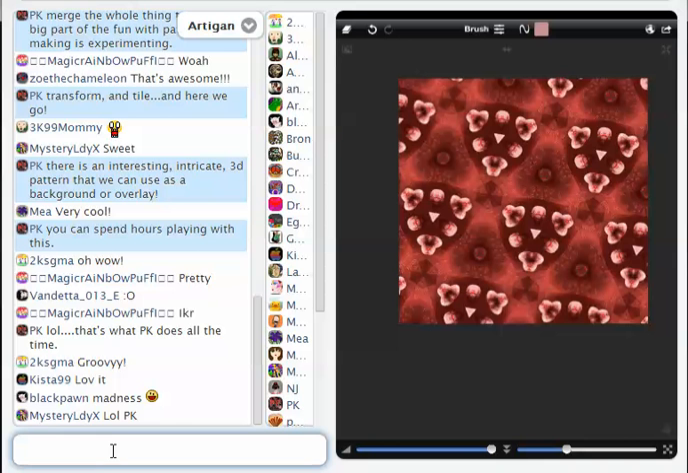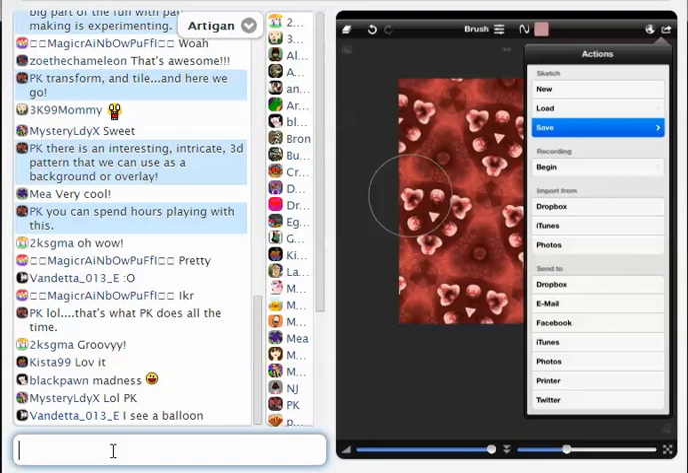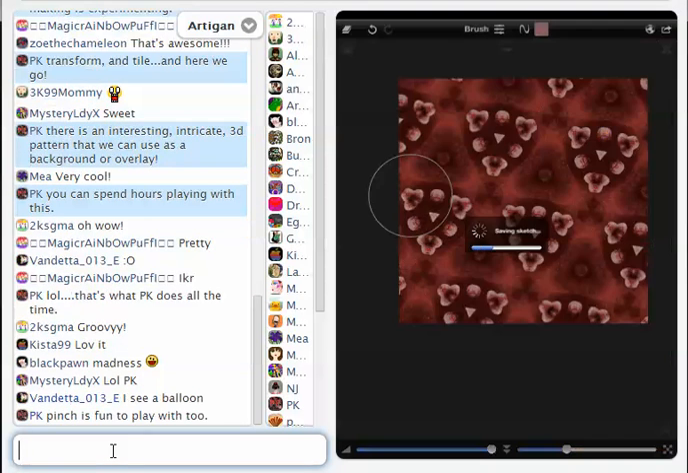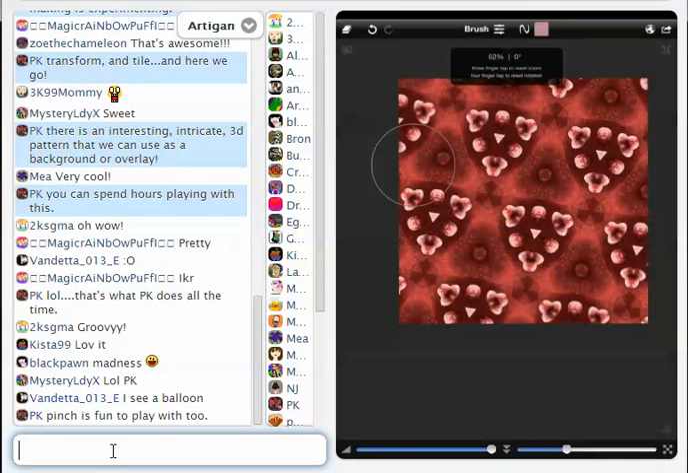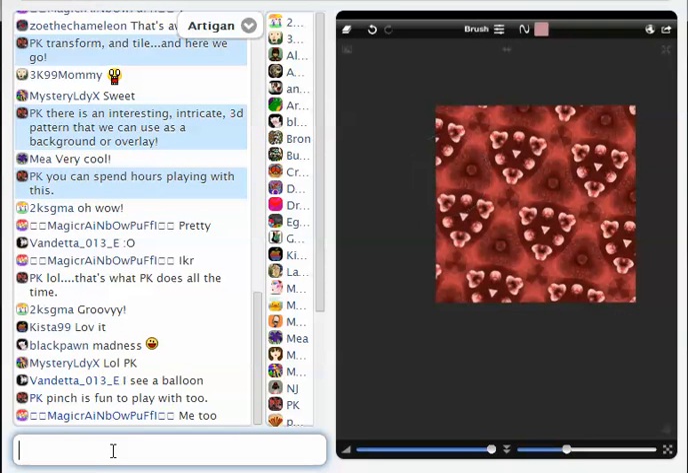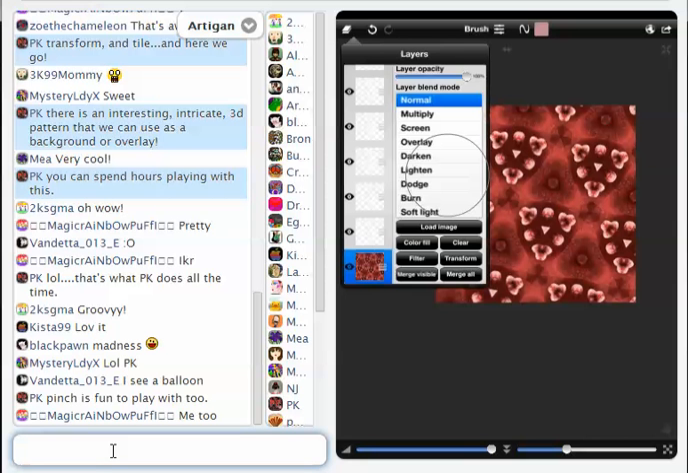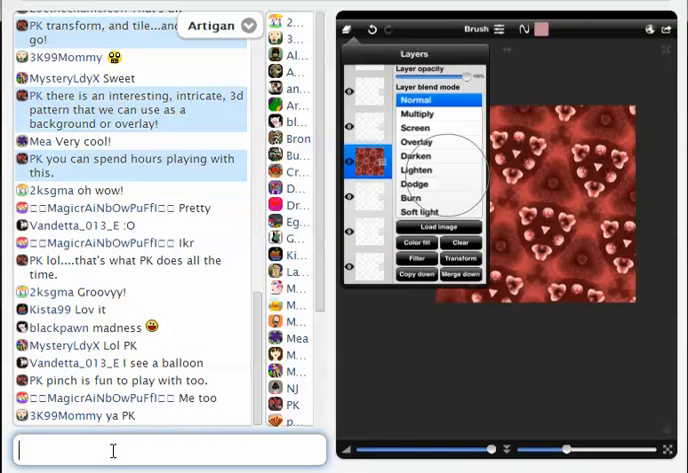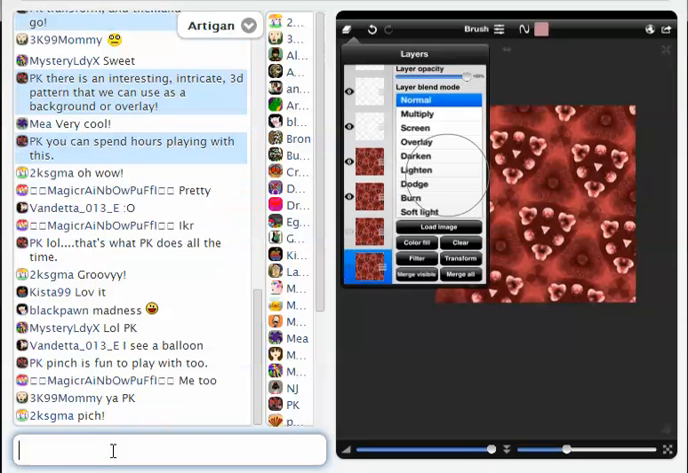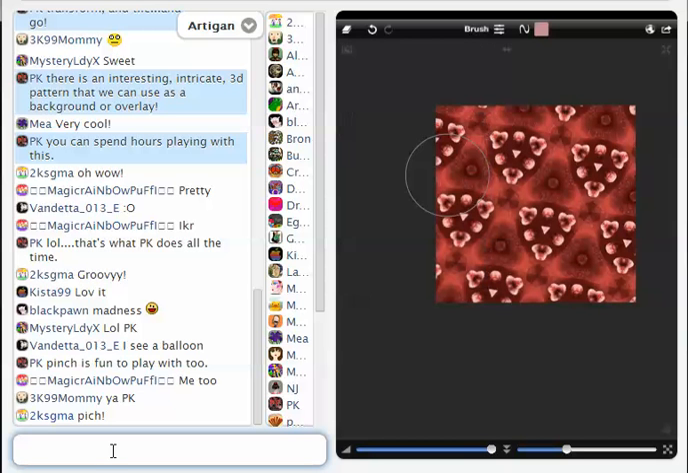Alright, so now that we have a pattern, we'll use this pattern, why not? Let me save this out here. Let me show you another trick that you can use. Once you have the pattern and you want to use it in your drawing, one of the things that you can do, let's make a few copies of this before I destroy it.